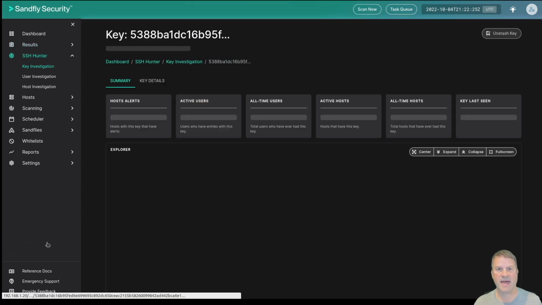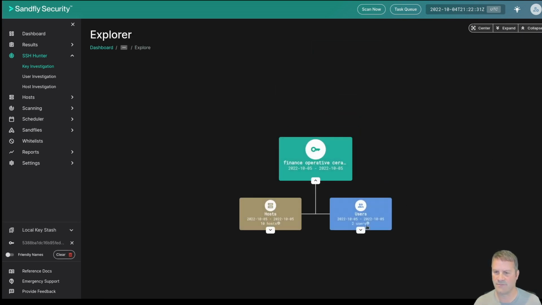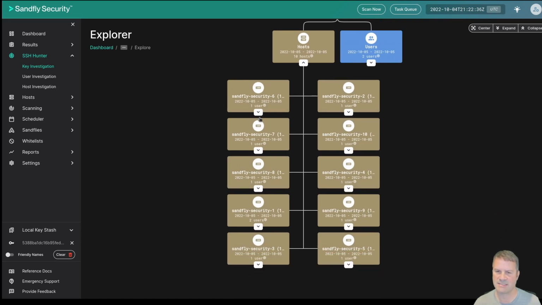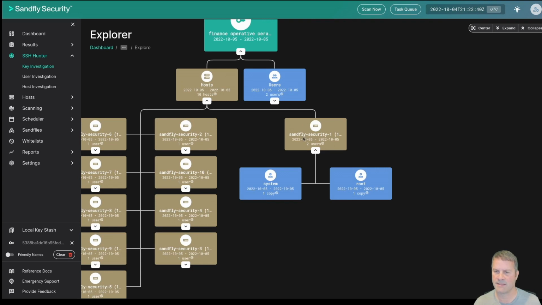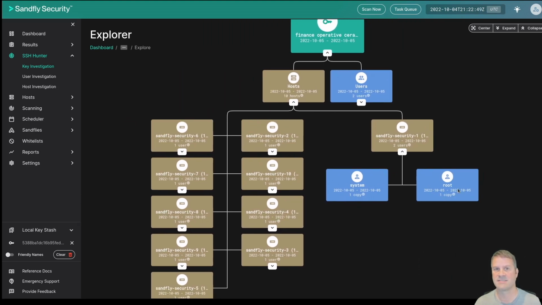I can quickly click back to the key stash. It's going to take me right back to the key, and I can dig into it again in terms of the full hosts and what hosts might be using it. And I can expand out the hosts. I can see what hosts here. That was Sandfly Security 1. I click on that Sandfly Security host. I see it has 2 active users. And again, there's our suspicious user system, and there's our other non-suspicious root user that's on the box.